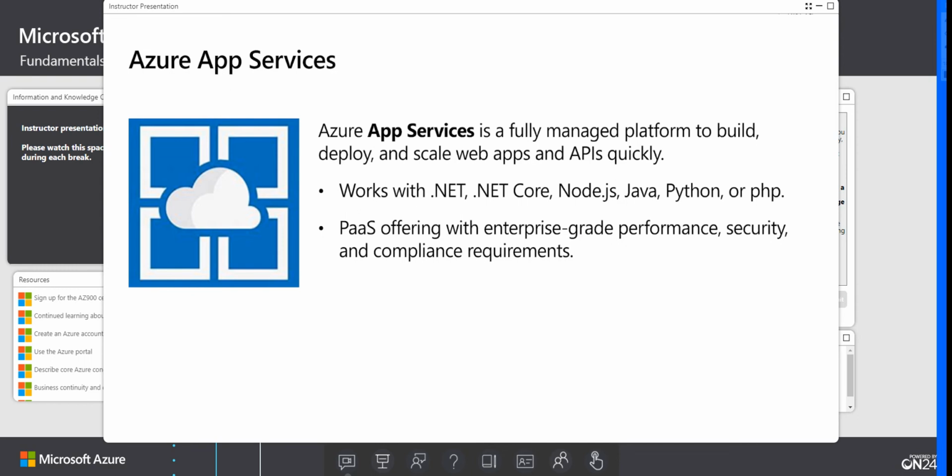They're fully managed platform to build, deploy, and scale your web apps and APIs quickly. They work with .NET, .NET Core, Node.js, Java, Python, or PHP. Remember, this is that PaaS offering, so they're cheaper to run, faster to run as well, and you're just paying by that short usage time.